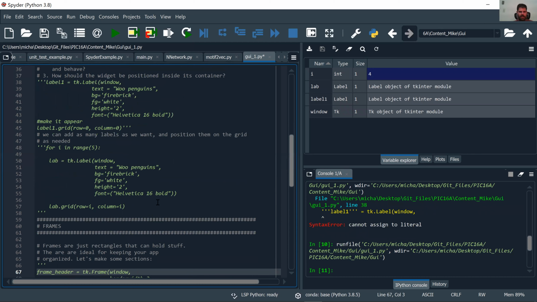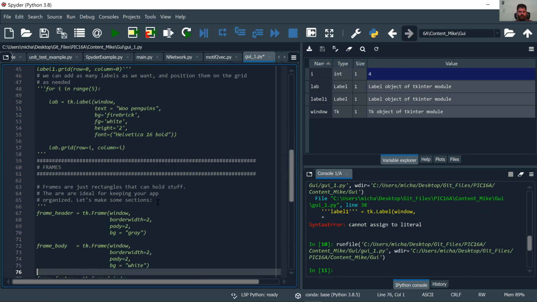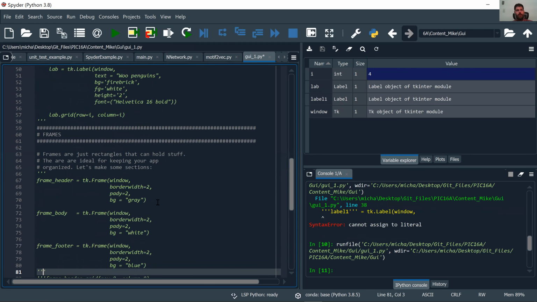And up next, the concept we're going to introduce is something called a frame. And so frames are going to be rectangles that hold stuff, and they're useful for keeping your app organized. So we're going to make 3 sections called our header, our body, and our footer.